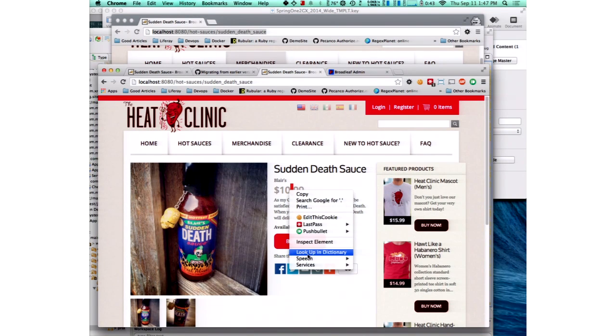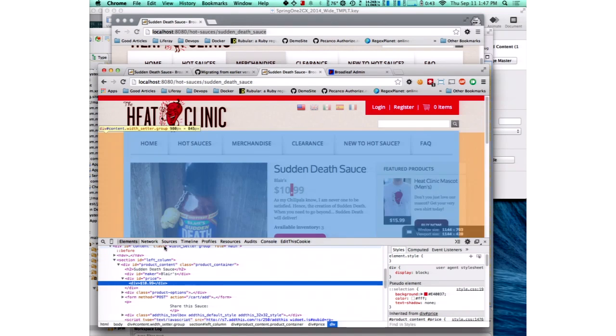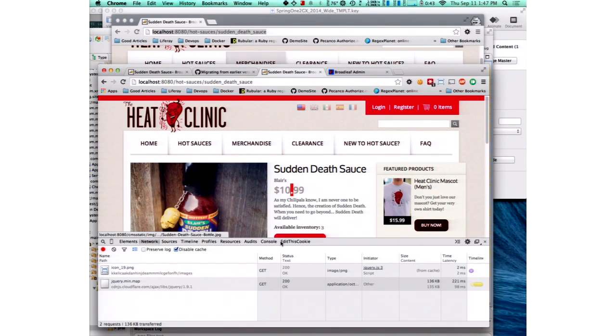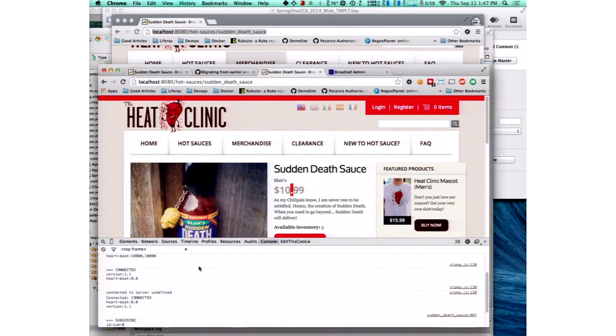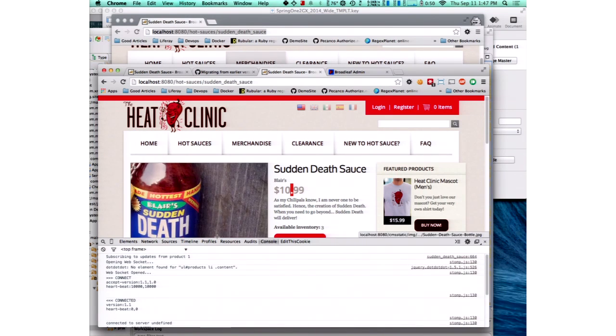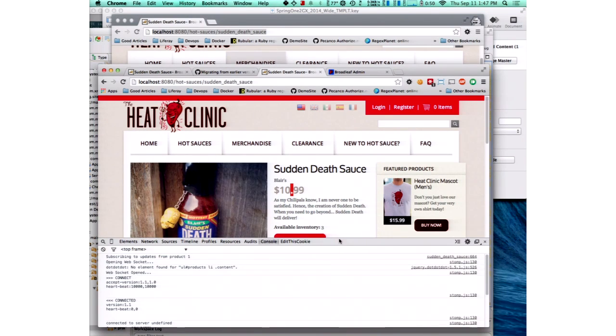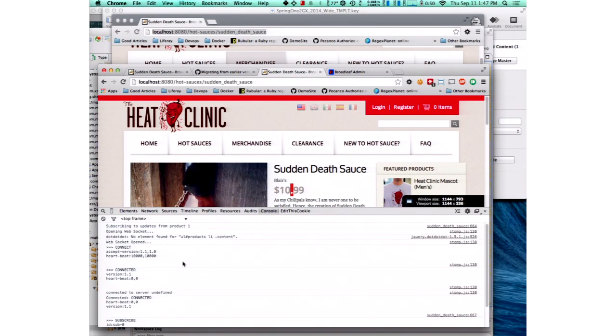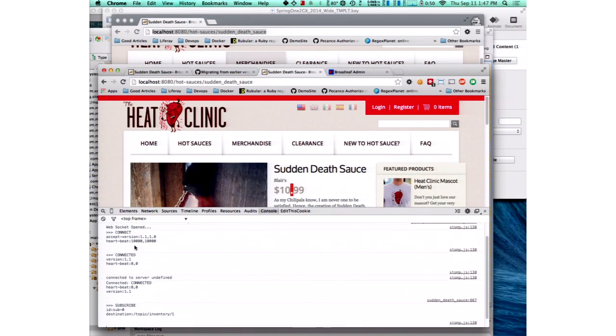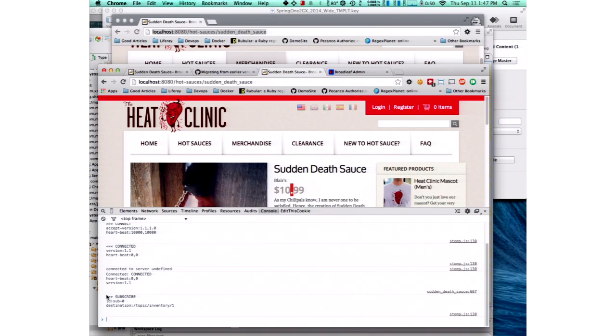If we look at our console, we can see some debugging information that the WebSocket spits out. It says I've opened a WebSocket here, I'm listening, I've subscribed to /topic/inventory/1. That's the product ID that we saw in JavaScript. So we're subscribed there. We haven't done anything, so it's just passive, waiting to hear something back.